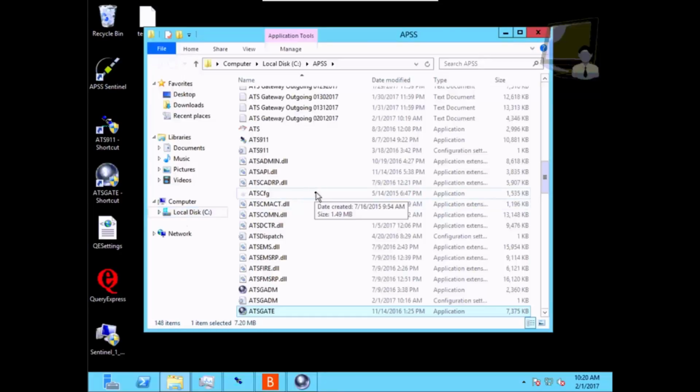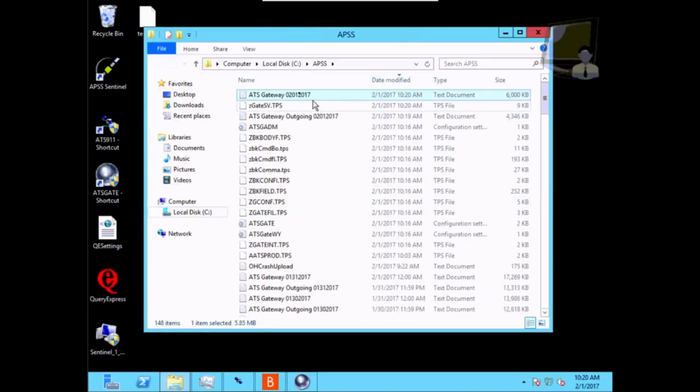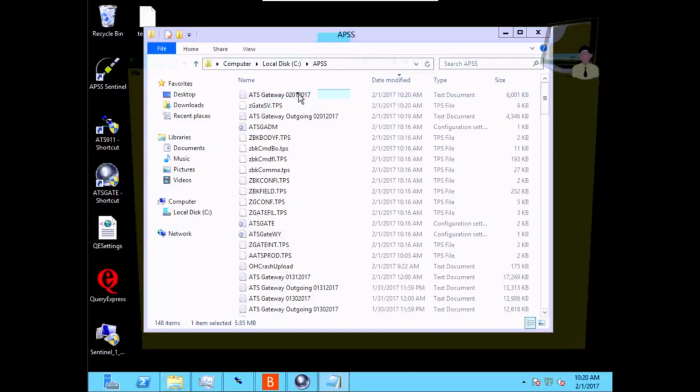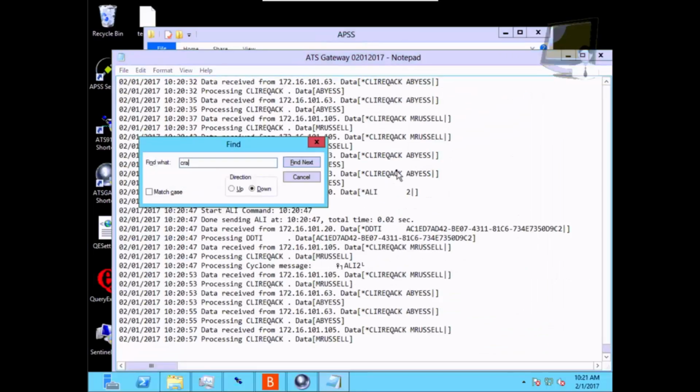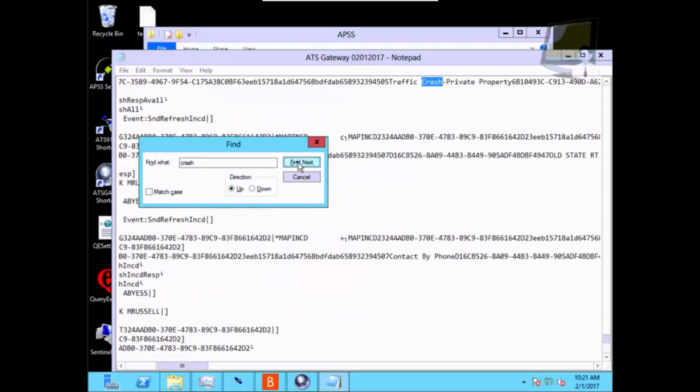Next, we can look at some logs. Two logs that would be a great benefit in troubleshooting are the gateway log, and you can do a Control F and find things that have to do with crash in here. And if there are errors, it'll give you some errors in here possibly. It depends on which error you're getting.